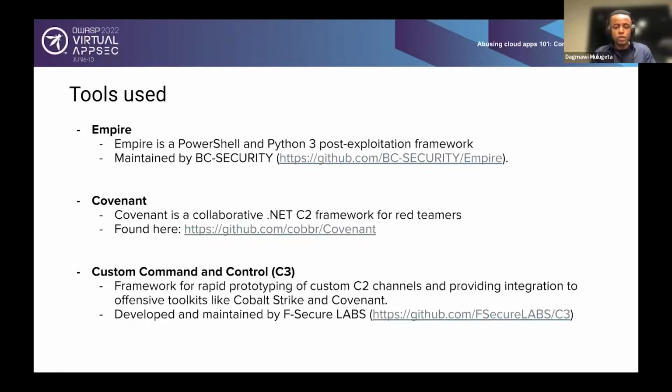So the tools we're going to use are Empire, Covenant, and Custom Command and Control, or C3. Empire is a PowerShell and Python 3 post-exploitation framework. It's open source and maintained by BC Security. It's Unix-based, so if you're kind of a Linux shop, maybe you want to use that tool. Covenant, on the other hand, is a collaborative .NET C2 framework. It's also open source and it's Windows-based. So if you're a Windows shop, maybe you want to prefer that one.